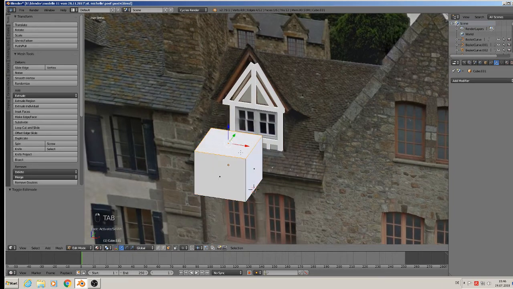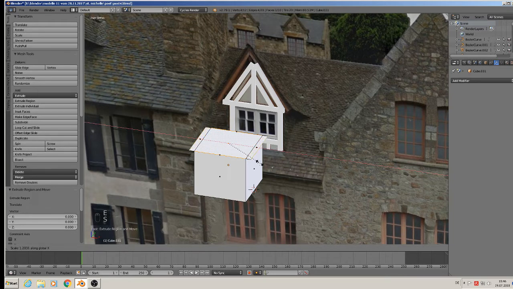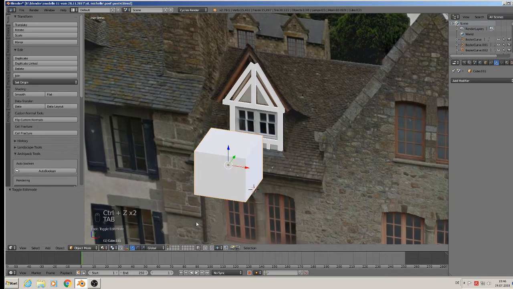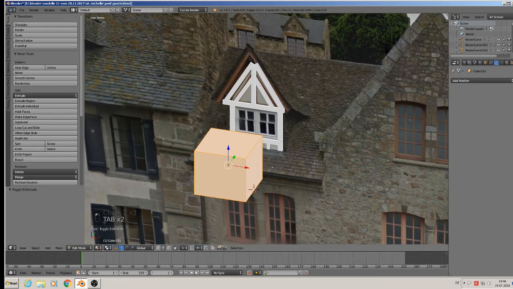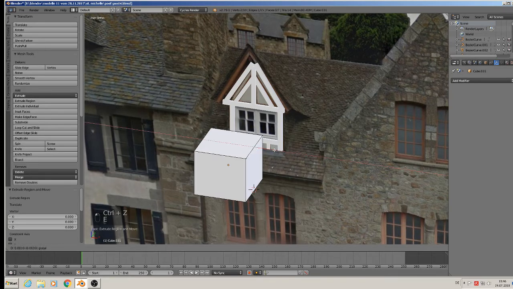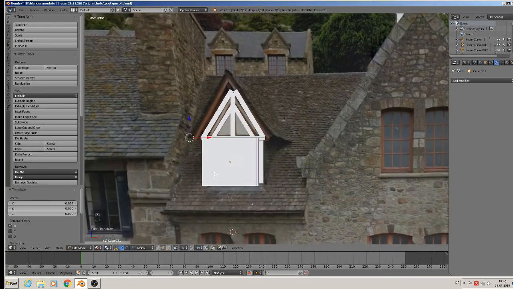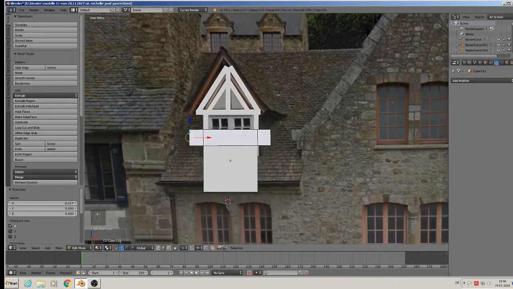So that means we take the top face, extrude, and scale X. Or we can make it other way. We take simply the edges only and extrude them. Better for the topology, I think. So then we must higher up this all.